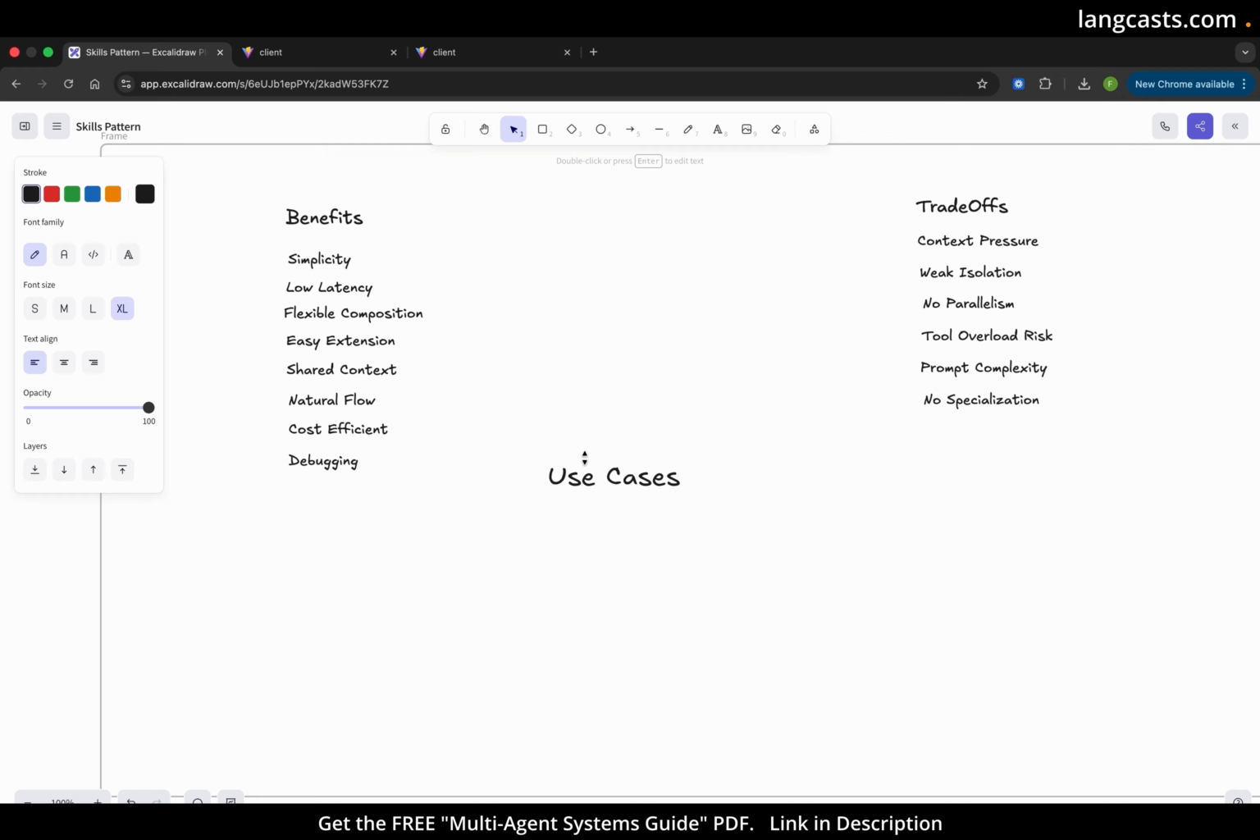Use cases. And the first use case that this is awesome for is coding assistants. Like I've said, Claude Code, Open Code. This pattern is amazing for them. You can load specific language skills. You can load skills for Python. You can load skills for SQL. You can load skills for JavaScript. So the skills pattern shines a lot when you are using it for this type of agentic implementation.